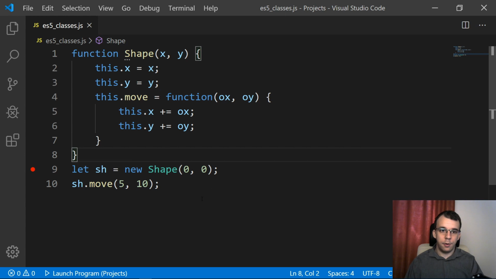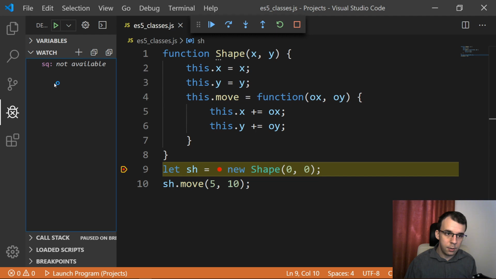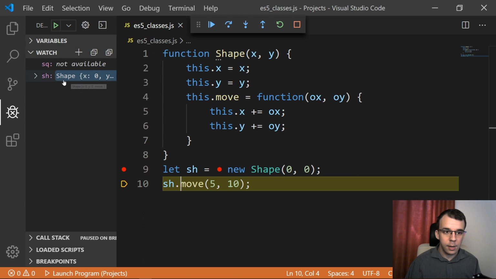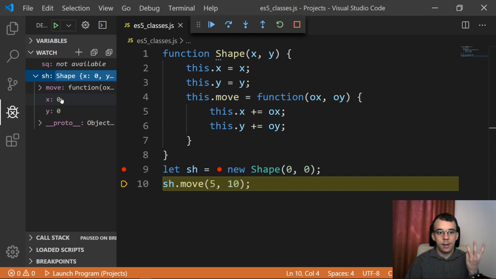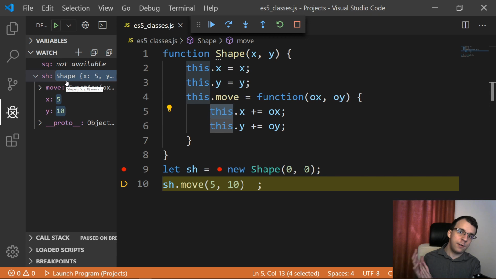If I add a breakpoint here and run this whole thing, and go to the debugger, and add our variable sh, while it's undefined so far, if we step over the declaration, you'll notice I get a new shape, and that shape has three things: a move function, an X and a Y. And then if I execute the move as well, you'll notice the X and Y values change because our this was the shape itself.